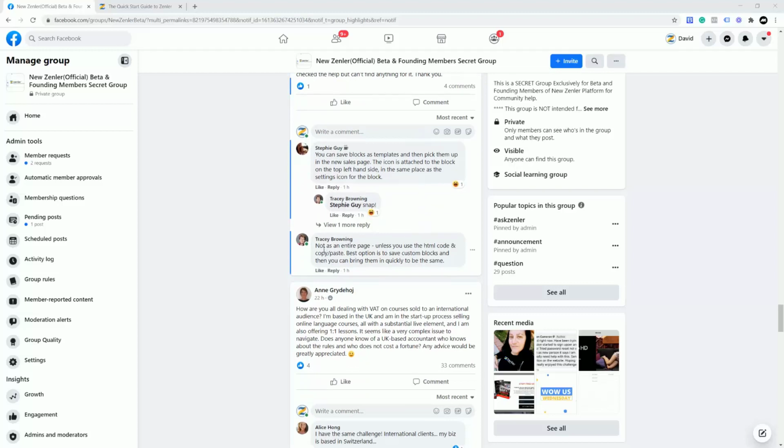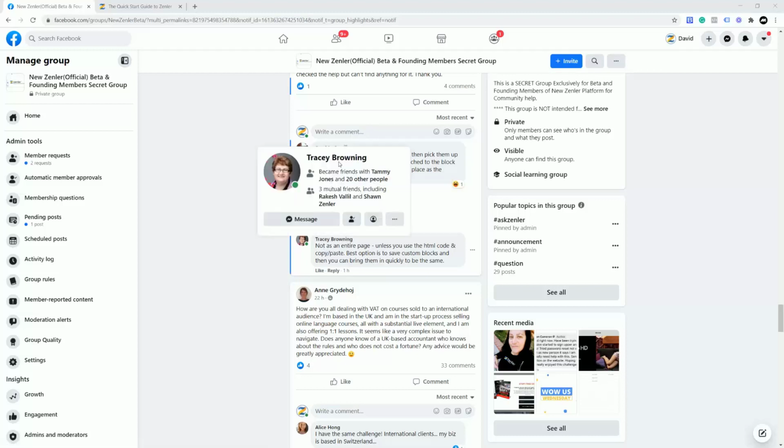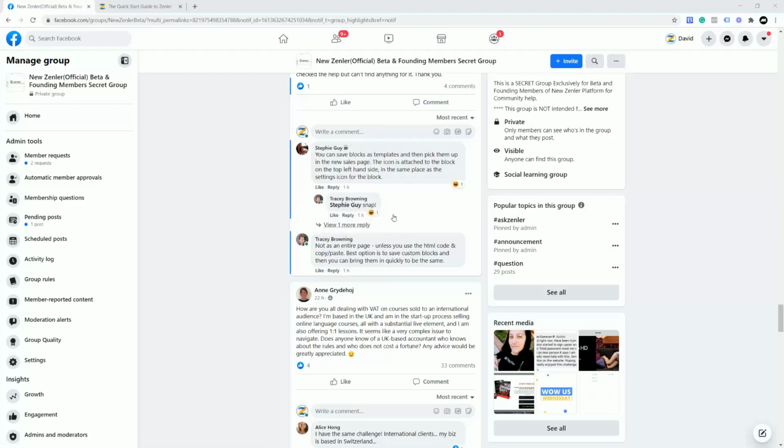So Tracy has written, you could take blocks, not an entire page, unless you use the HTML copy and paste. So what we've got here is you can copy the blocks, then you can paste them in, but there's a quicker way of doing it, and that is to actually grab the code. So it's a bit of a solution between these two that I want to show you today.